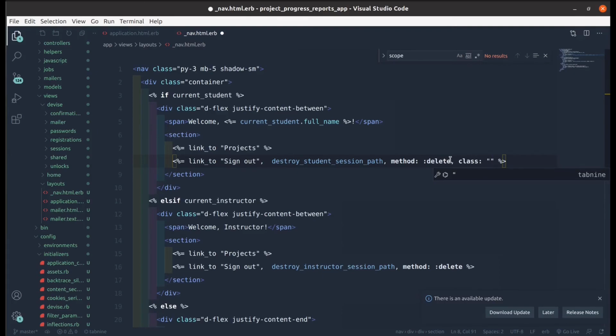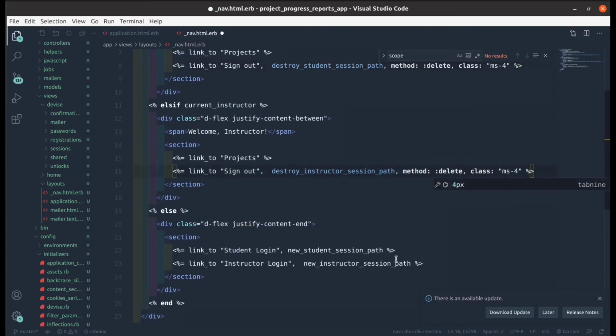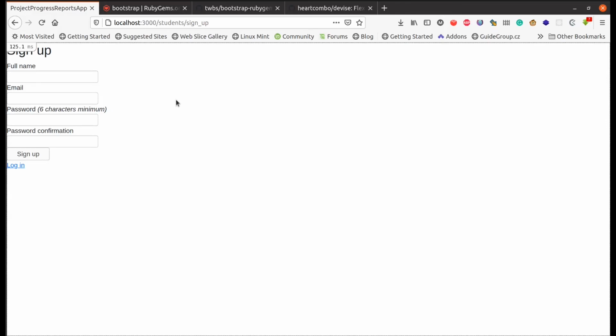with ms-4. Yeah, it adds a margin on the left side at the beginning, and same for the sign out instructor link, and same for the instructor session path link. Shall just add that class, give it a margin on the left, and that is our basic styling.